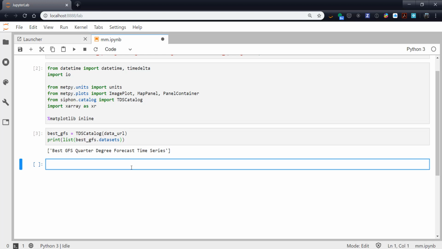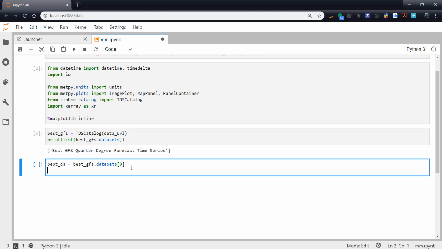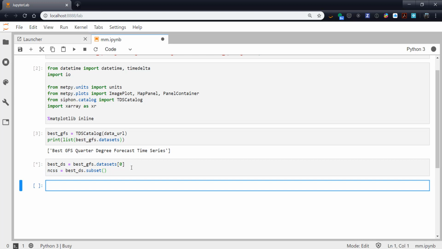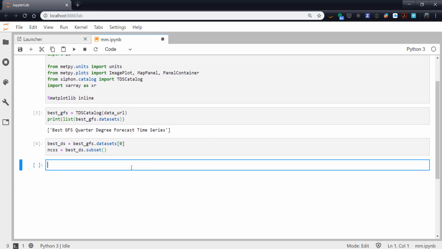So now we're going to get the best dataset. So the best dataset is bestGFS.datasets and the zeroth, and in this case, only element. Then we're going to create a netcdf subset service or NCSS object here on our best dataset by calling .subset. What this is going to allow us to do is build a query to only get the data that we really want and have to transfer less data across the internet and not have other data that we're plotting that we're just going to cut out anyway.